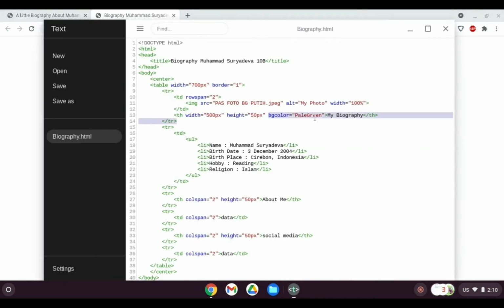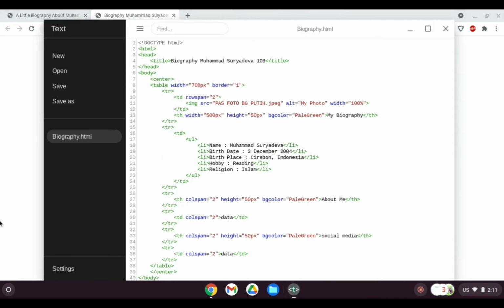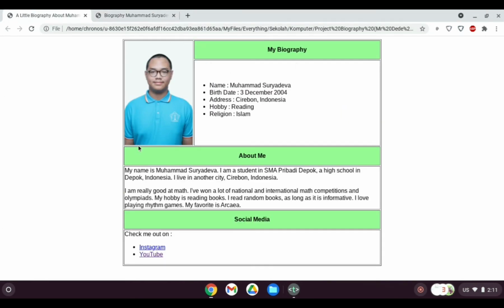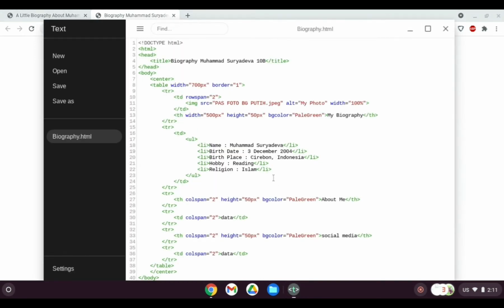Now we just need to copy paste this to the other one, like this, and also to this. Now let's save this. Boom, it looks beautiful. Now as you may notice, on this one the font is different than this one. On the newer one, we haven't set our font first.